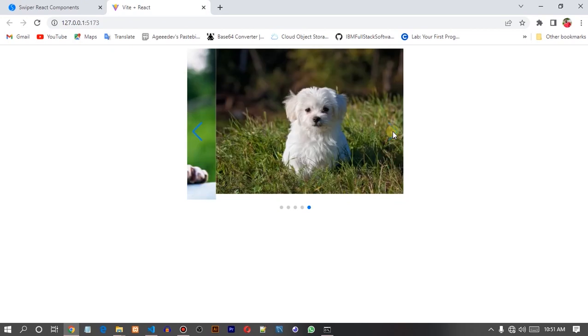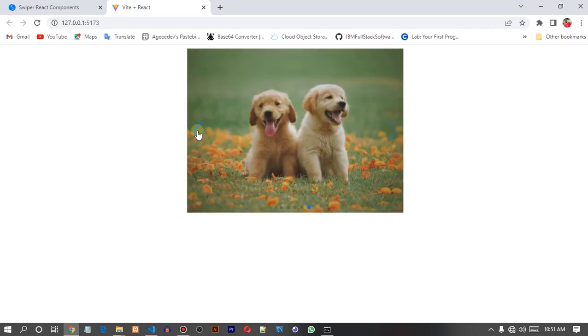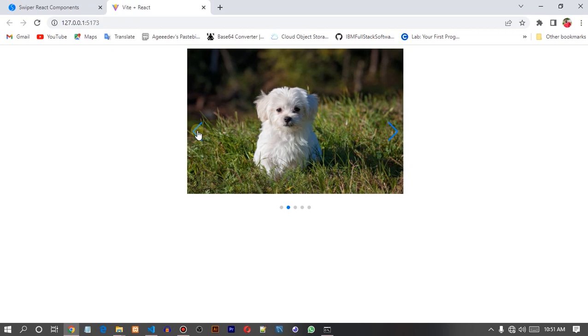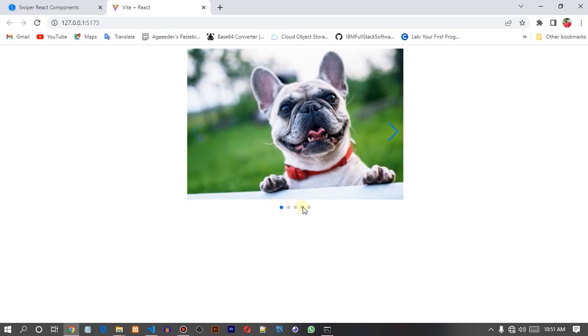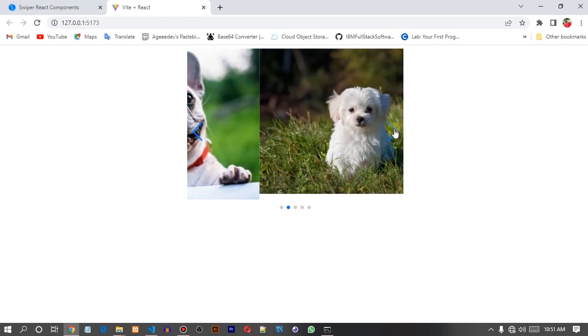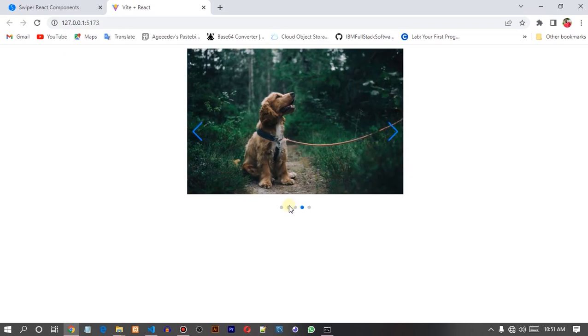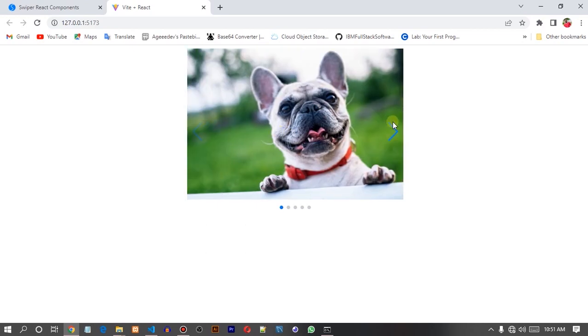Okay, it's working. When we click on our navigation here, it's working. You can see the pagination here. On click, you can also see it's now working.